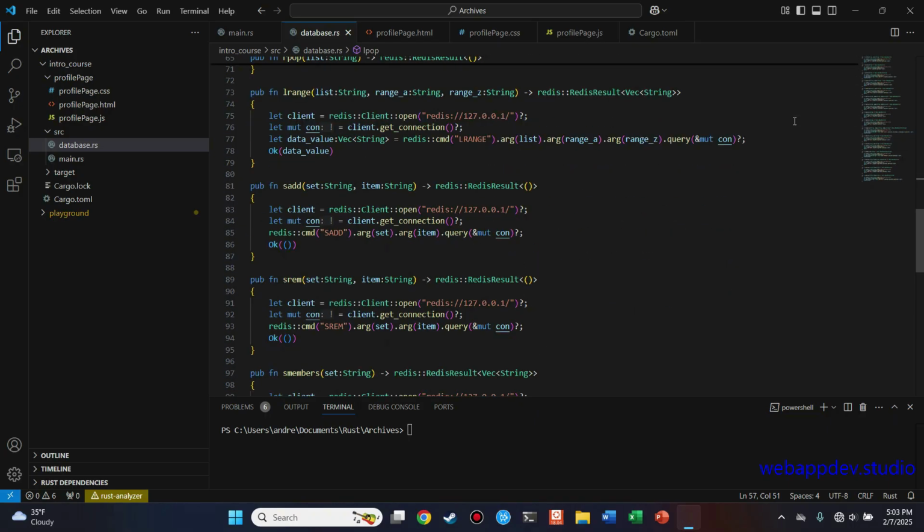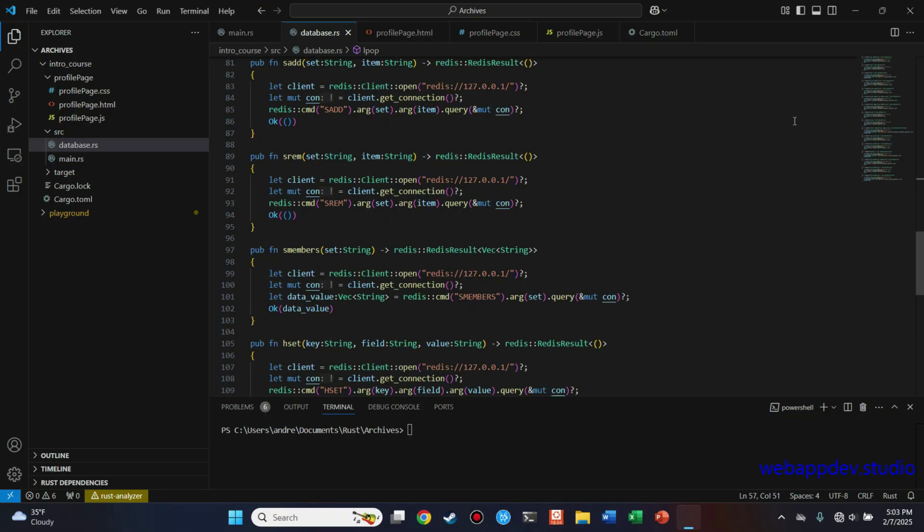Sets are basically the same thing as lists, but with the special caveat that all values must be unique. We use sadd parentheses to add values in the set, the first parameter being the name of the set, the second parameter being the value added, srem parentheses to delete values in the set, the first parameter being the name of the set, the second parameter being the value deleted, and smembers to provide us with all of the values in the set.